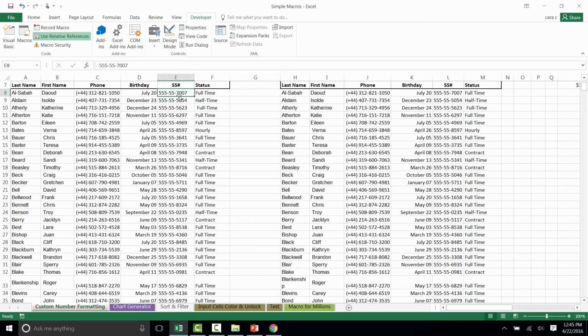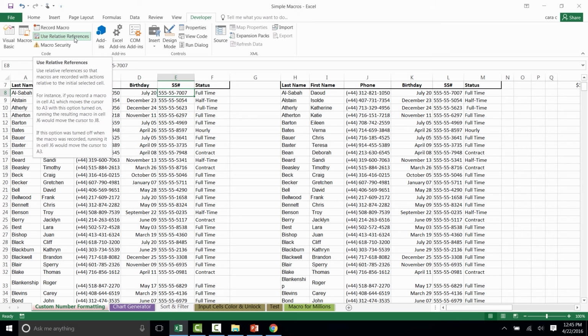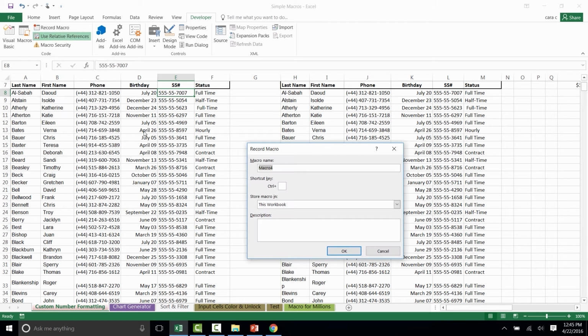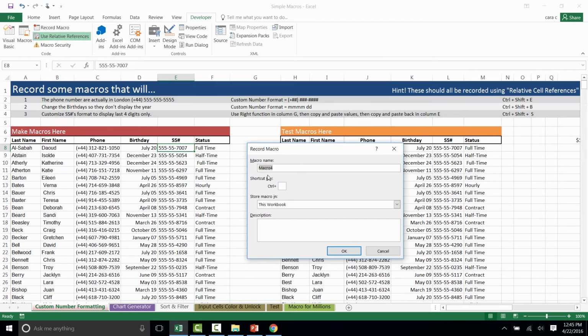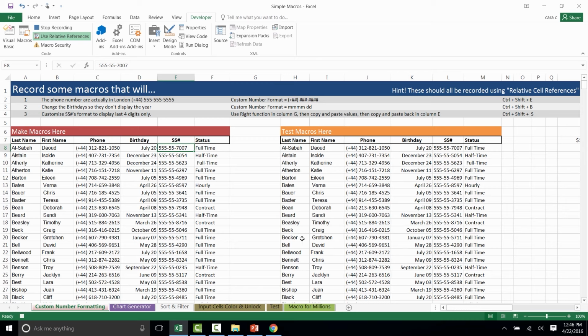All right, so I'm going to start by selecting the cell that I want to begin working on. And I am going to use relative references because I want to be able to process this macro in another spot later on. And I'm going to click on Record Macro. And I'll call this particular macro Social Last 4. And my shortcut key for this one maybe is Control-Shift-S. And I'll click on OK. And here we go. I'm doing it step by step, being really careful.